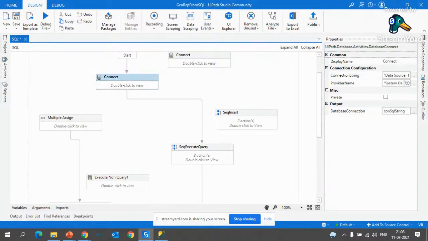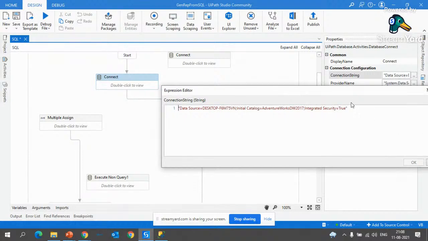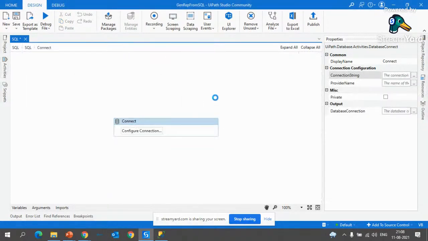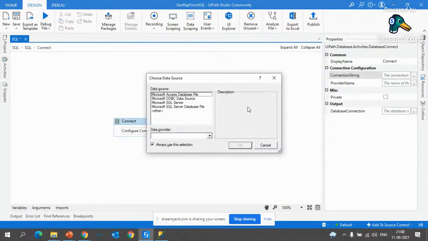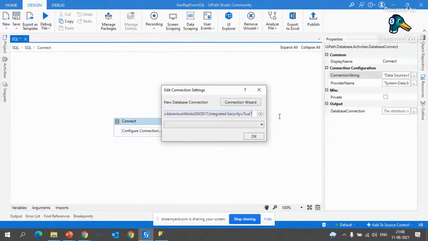So in this activity, here if you see, this will be the database. One second, I'll just click on it. So that connection string which I've shown you, that will automatically be created by the activity itself. You don't have to create anything. You select the database and click on OK. So if you see here, this will automatically be created.